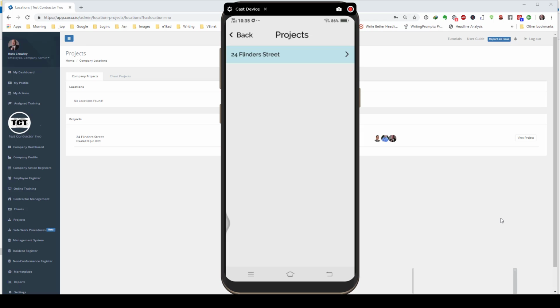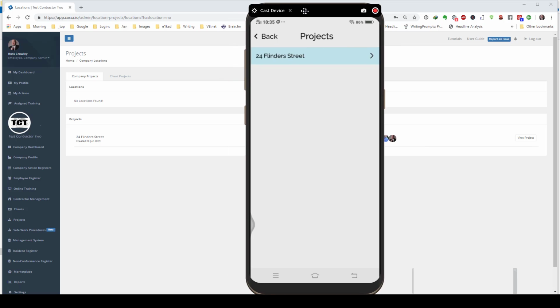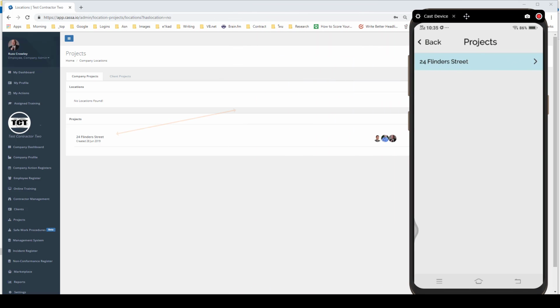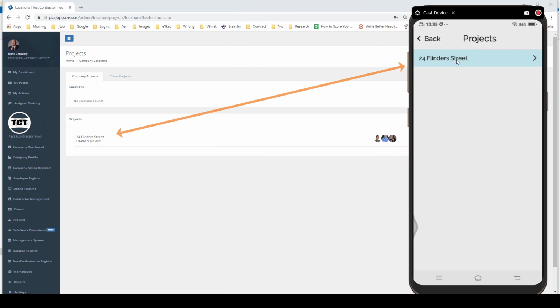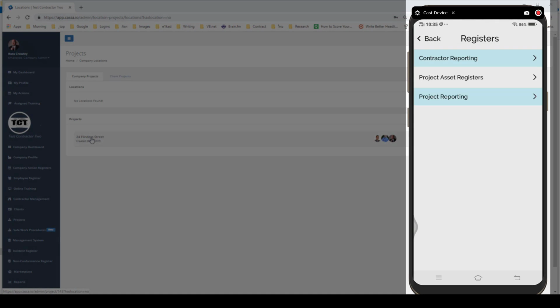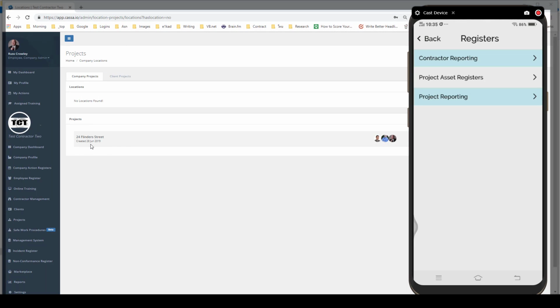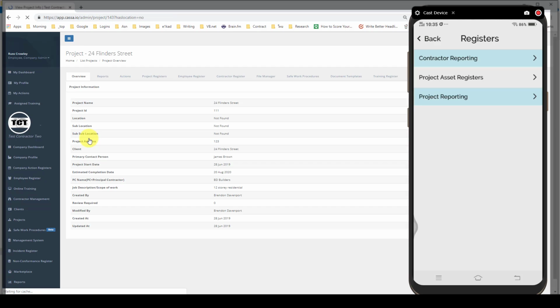have available to me. If we take a look at the CASSA app in the background, we can see that I have projects. I have 24 Flinders Street, and that's the projects that I have available in the CASSA app. So if I drill down on the web app on my device, I see I have Contractor Reporting, Project Asset Registers, and Project Reporting. If I click on in the web app, drill down into 24 Flinders Street, then I get my list of tabs.